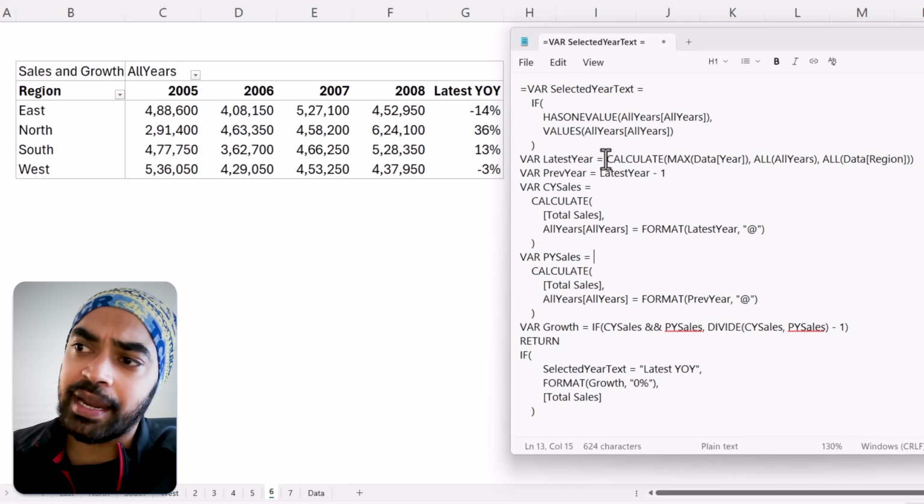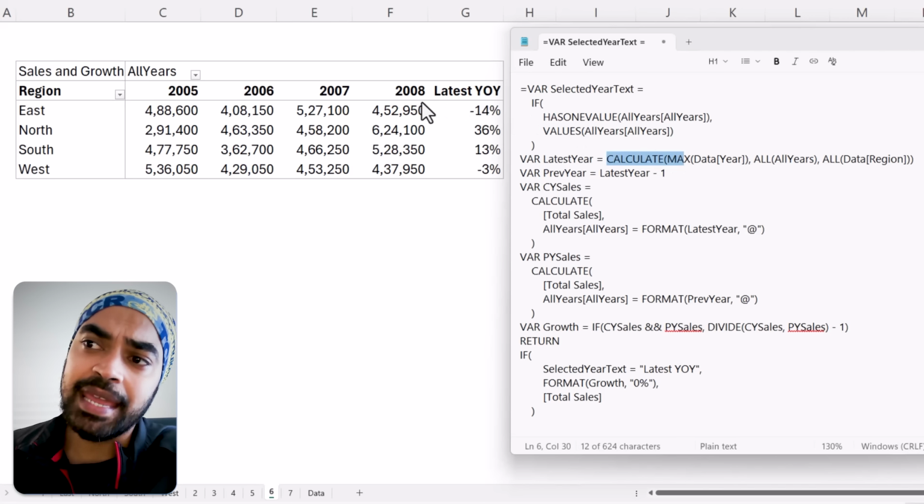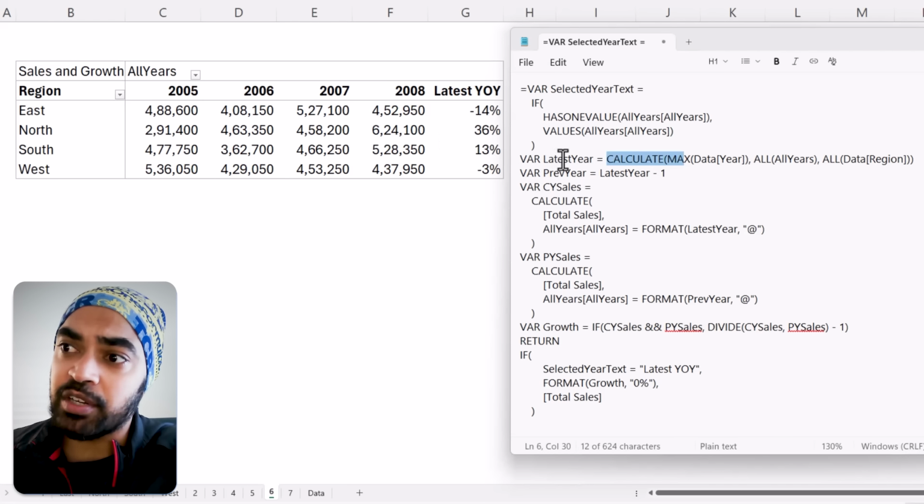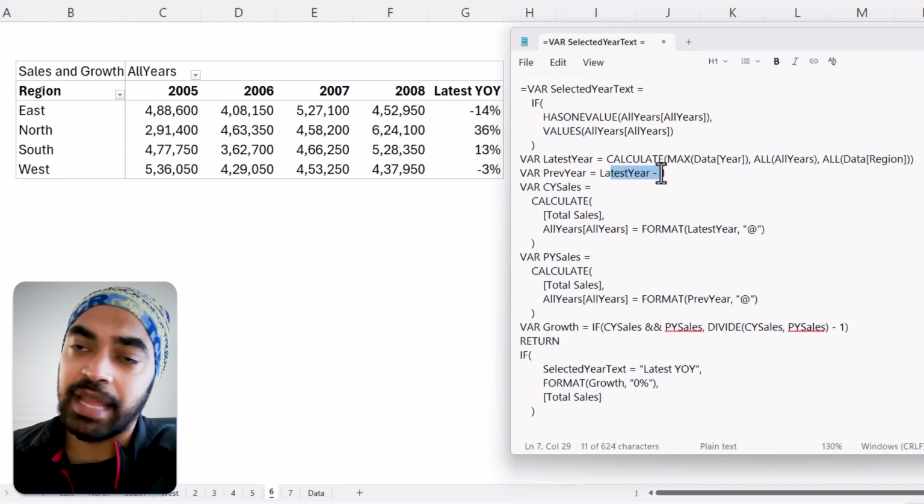Then I go ahead and I calculate the latest year. That means, hey, what is the latest year? Is it 2008? Is it 2007? Which one is the latest year? Once I actually find the latest year, then I subtract 1 from that to find the year prior.